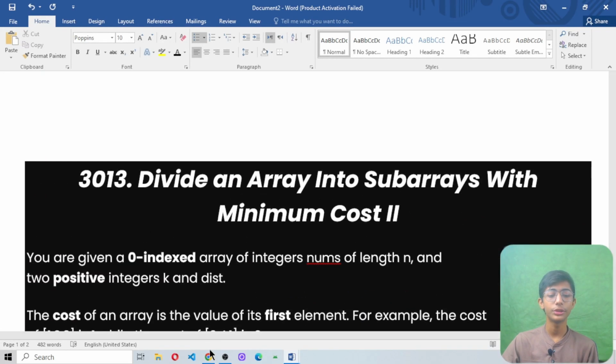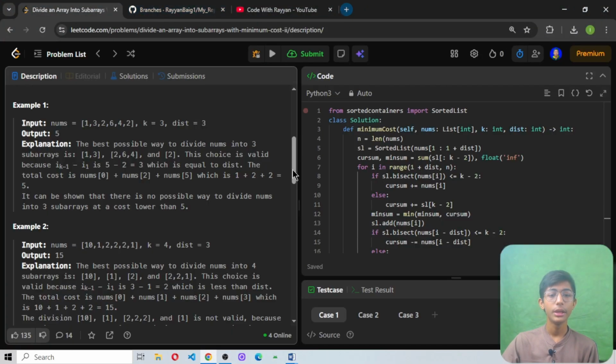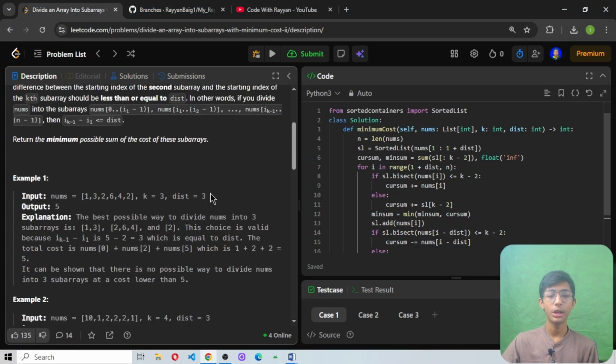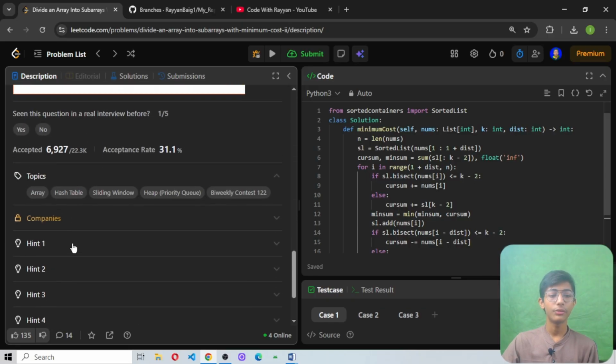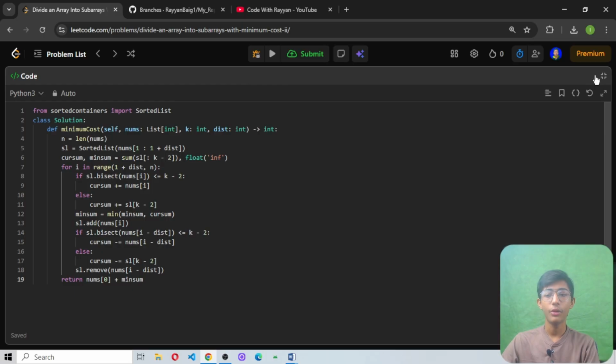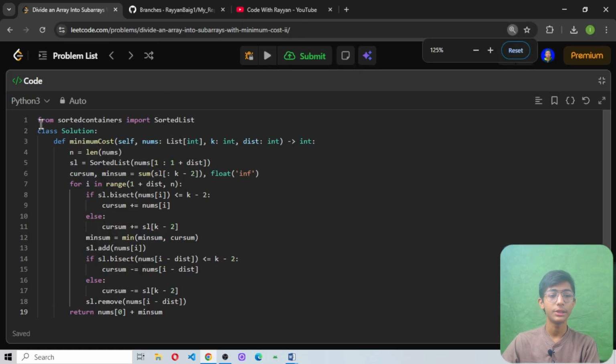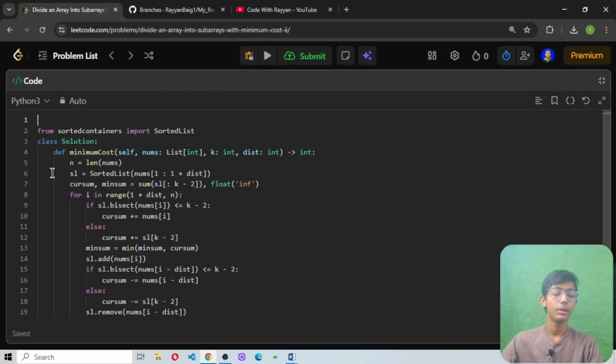So let's start to solve this question on the LeetCode website. This is a hard question, in which 4 hints are included along with 5 topics, and I have already told you what these 5 topics are about. From sorted, let's start to write the code.